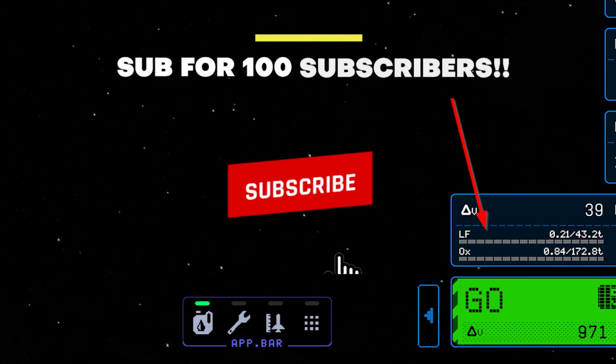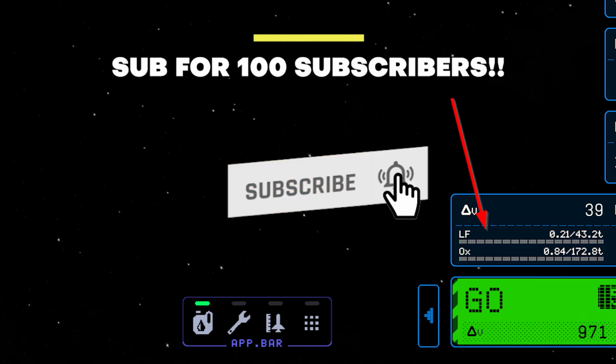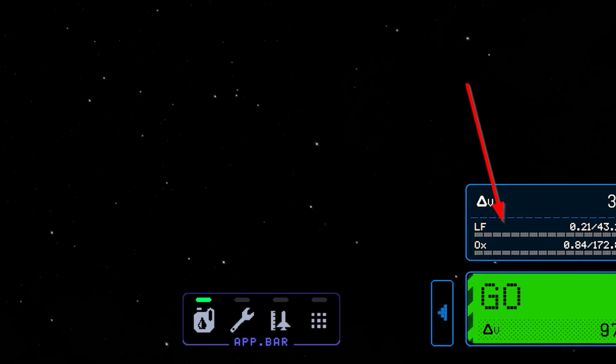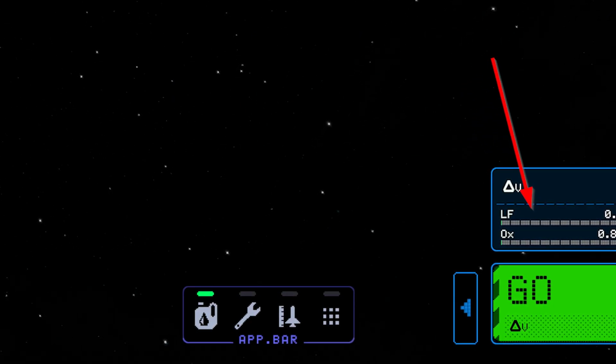And quick info, all the mods which have a small window can be easily found in the app bar at the bottom right of the UI. Let's get to the mods.